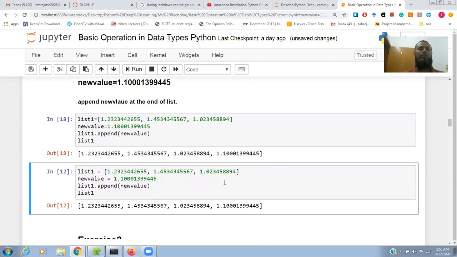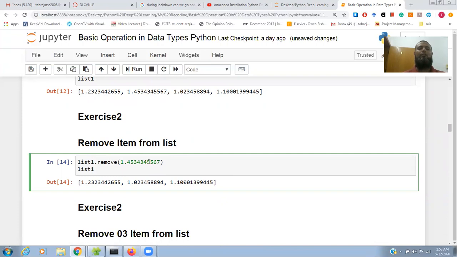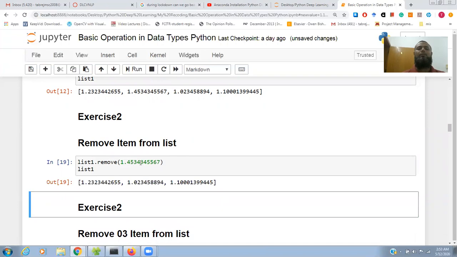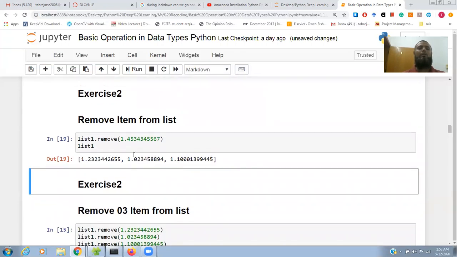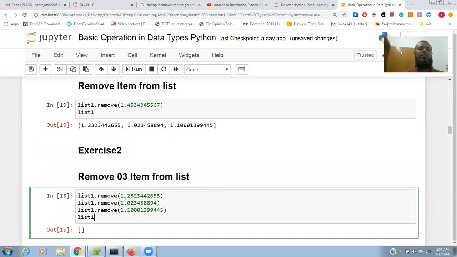Now another exercise: remove an item from the list. How can you remove? There is a simple method called remove. I want to remove this one from the list. So I removed 1.4. This second one is already removed. Same thing, if you want to remove three items from the list, maybe 1, 2, 3, all three, you just write list1 dot remove with the value, and it will remove the value.